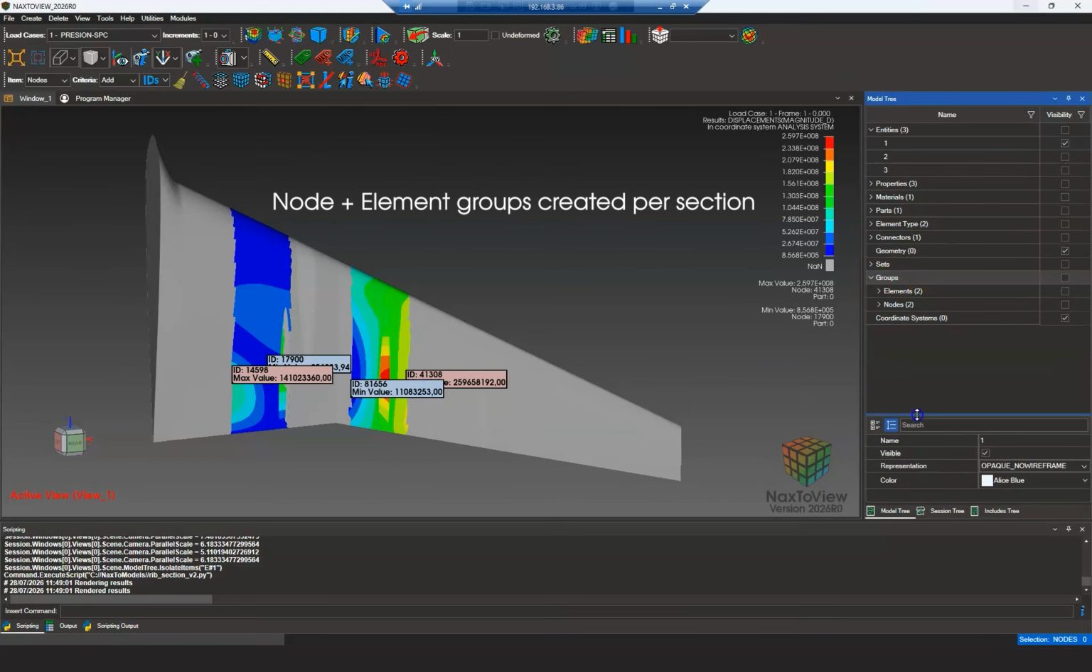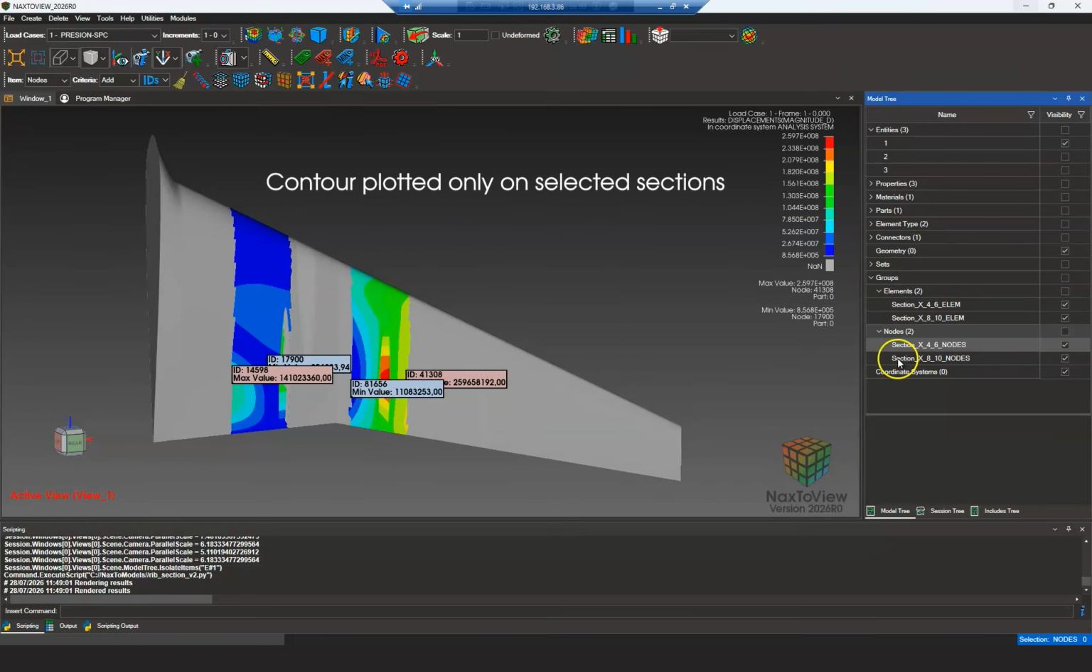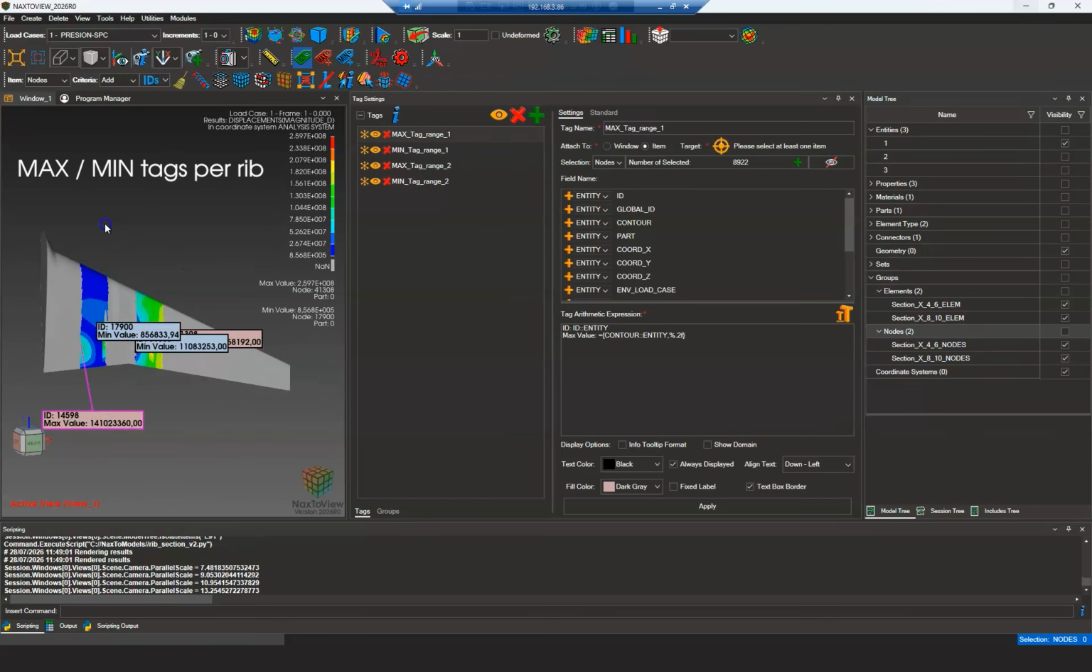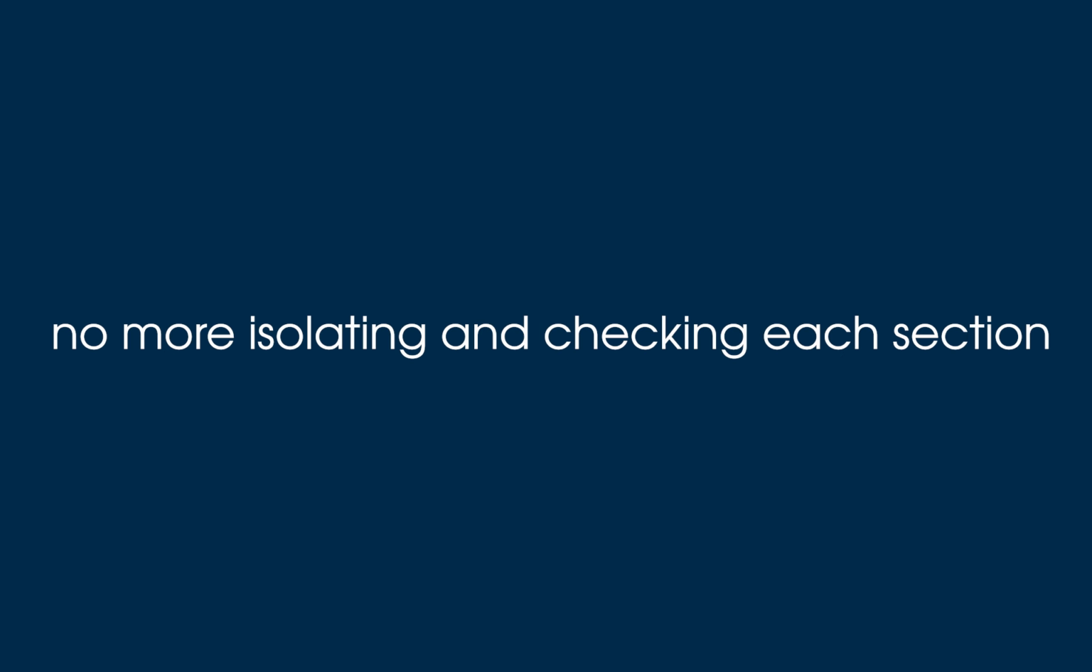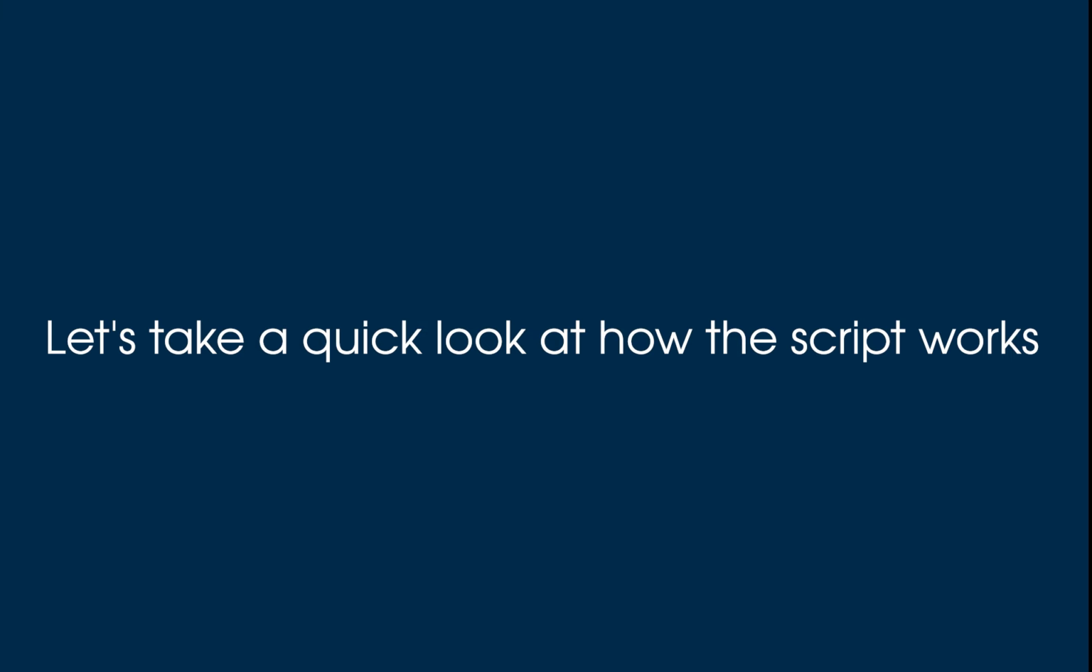It creates node and element groups for each interval, plots the result over those regions, and labels the extreme values for each rib. The result is a much faster, more robust, and easily repeatable workflow within NaxToView. No more isolating and checking each section one by one. Let's take a quick look at how it works.